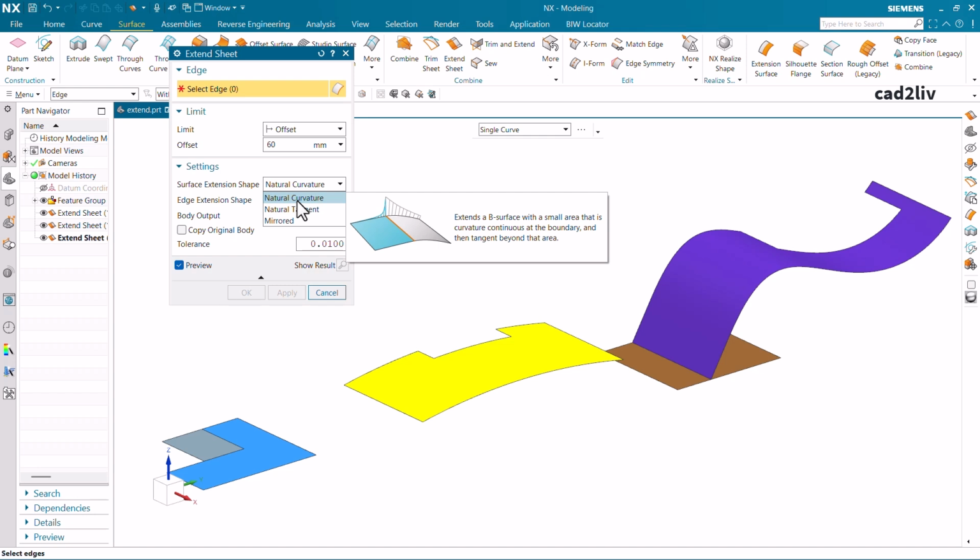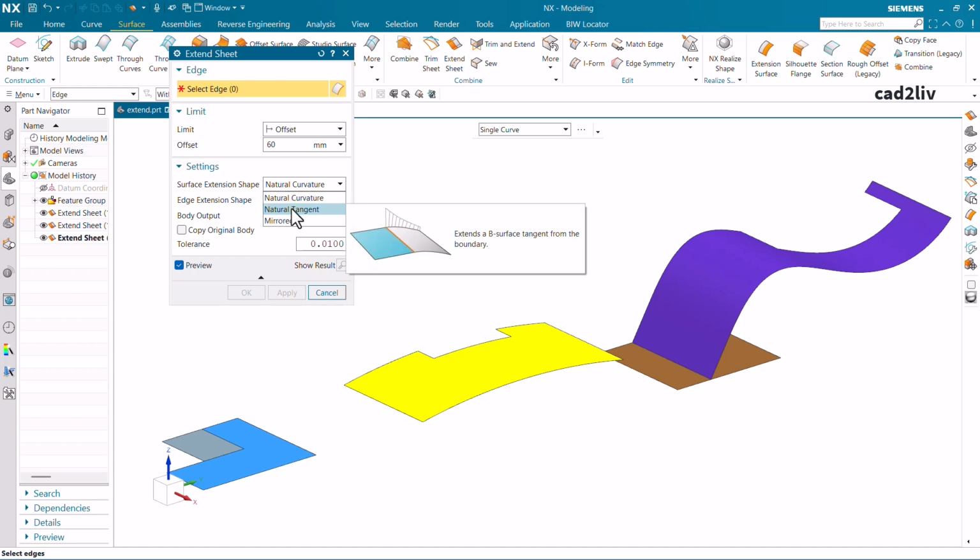That means if you want to have the natural curvature while extending the sheet, you can see the gray face is going to be created as a new one. So it will have a small area that is going to be curvature continuous. Then it will go with the tangency beyond that area. And then we have natural tangent. You can see here the gray portion extends the B surface tangent from the boundary. Okay, so these are some of the extension types, what extension type you want to have.